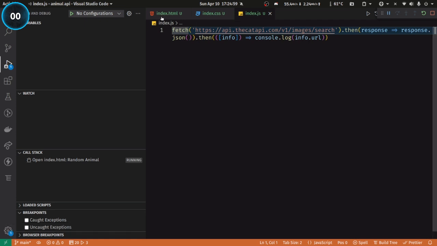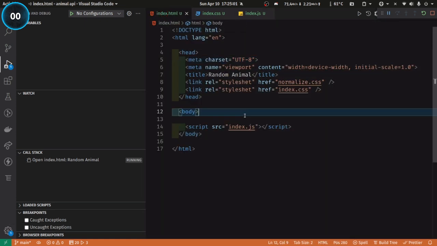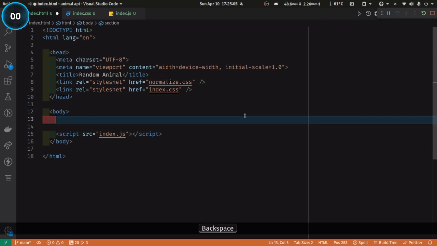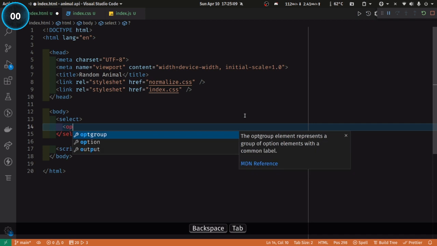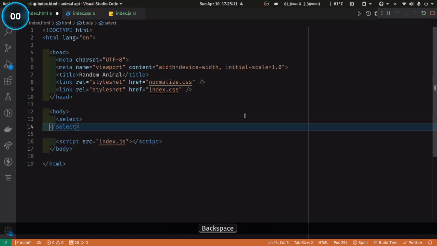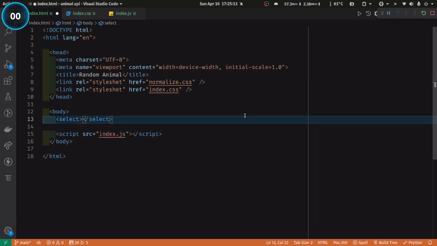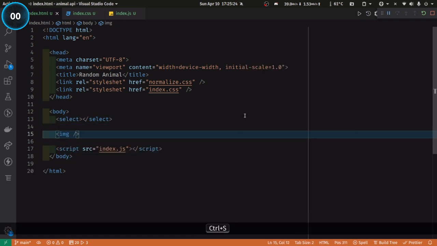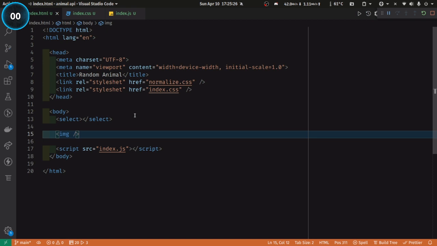Okay, let's get this HTML going. Did not mean to do that. So let's go with a select. And this will be all of our options. And it's going to be a dynamic select. I'm not going to fill it out. But it will contain all of our options for which API you want to get your random animal from. So that's what that's going to be. And now we're going to have our image. And this is literally just going to be existing. I'll have to do some CSS on this eventually, but not now.